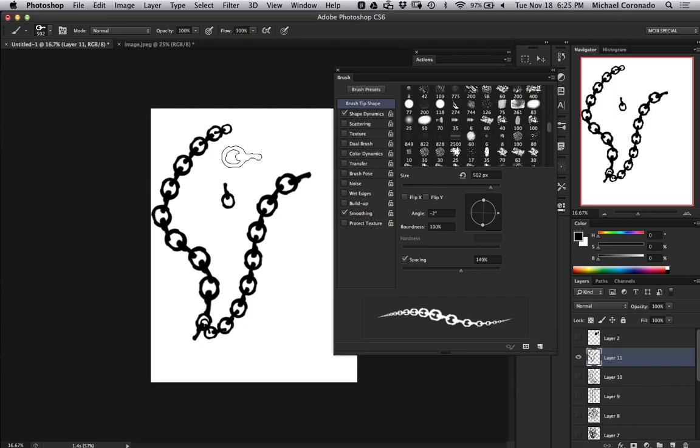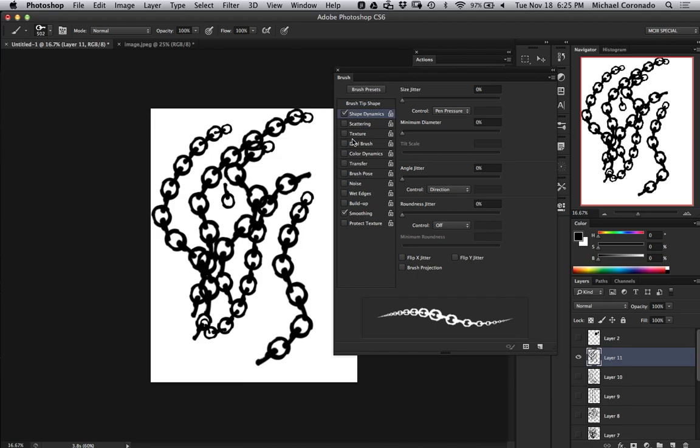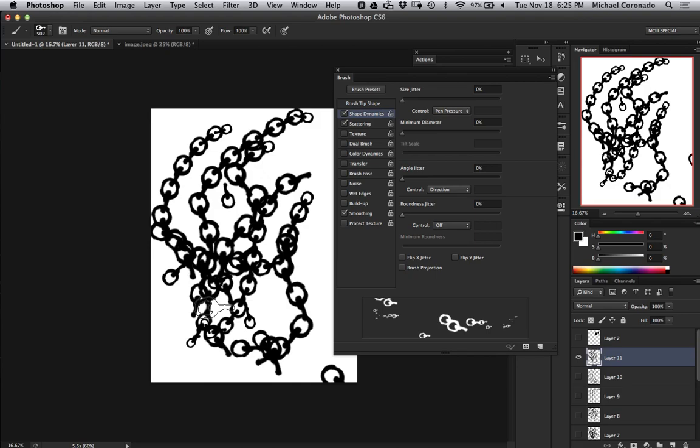So that would be the reason why you want to activate this direction and why you'd want to affect the spacing. Because if I activate scattering, it kind of loses the whole purpose of the chain brush. It just becomes a bunch of links floating around in space.